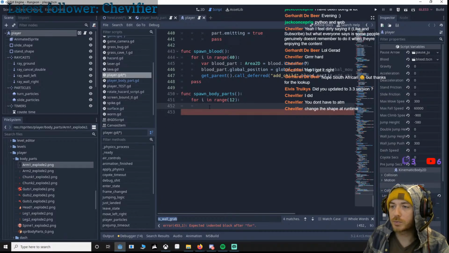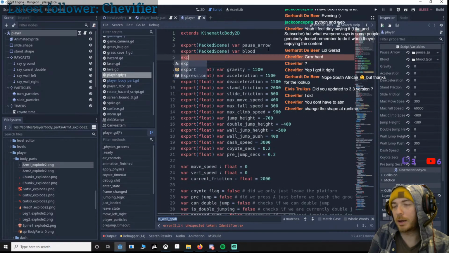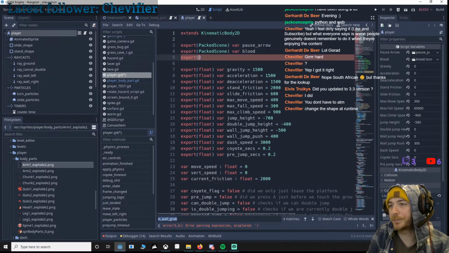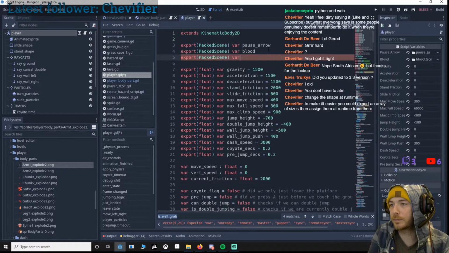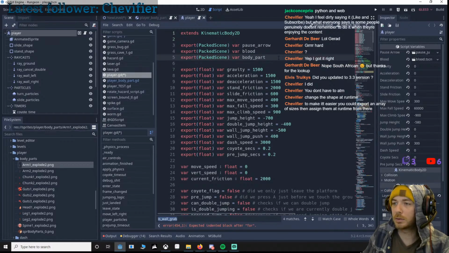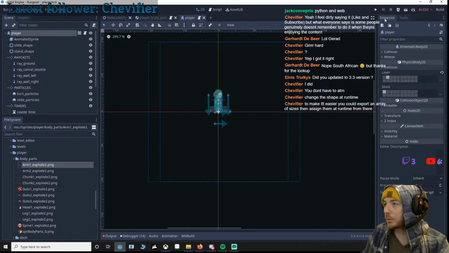Right. I want to make sure that we've got pack scene. I like to do my pack scenes this way. Rather than having to load them in, it just loads them in. Quicker way. I think this is quicker. Save, and then in your play you want to, am I doing something? What am I doing wrong here?